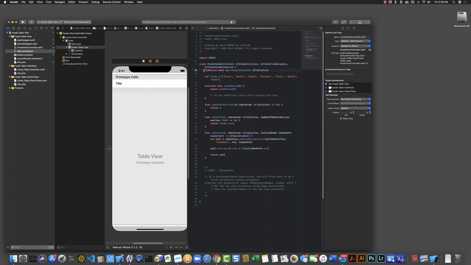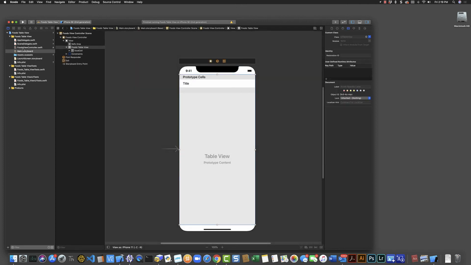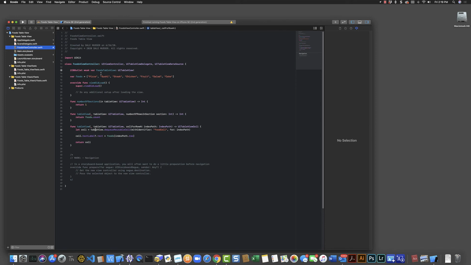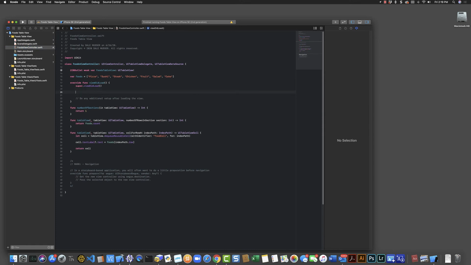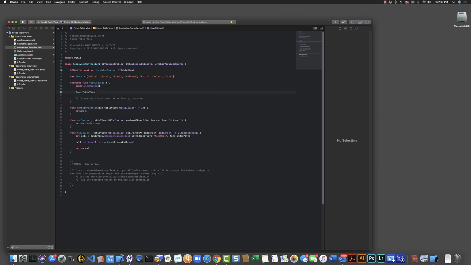So I'm going to put that down one line. There we have it. Foods table view is a UI table view, a referencing outlet to this table view. So I'm going to close this, go back to the foods view controller, and now that I have a foods table view here in view did load, I can say foods table view dot delegate equals this instance of this object in this class.